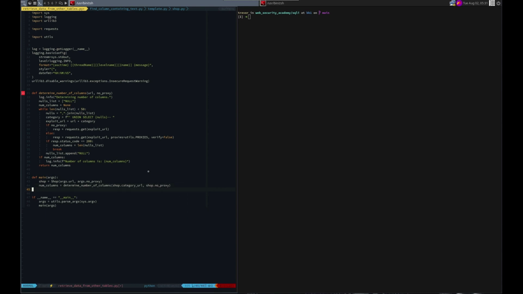All right, so if that succeeds, or if it fails rather, let's exit. We can't do anything if it can't find the columns. So if num columns is not none, remember it'll return none if it doesn't have a concrete value.